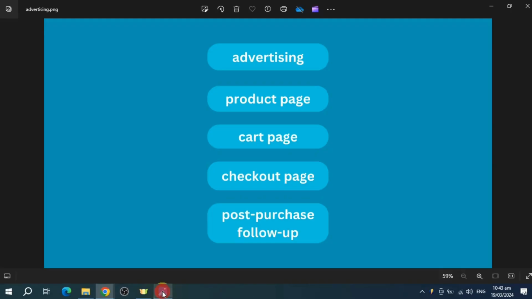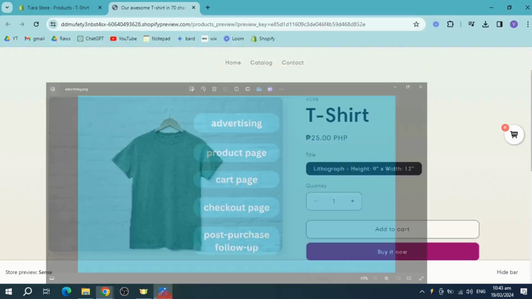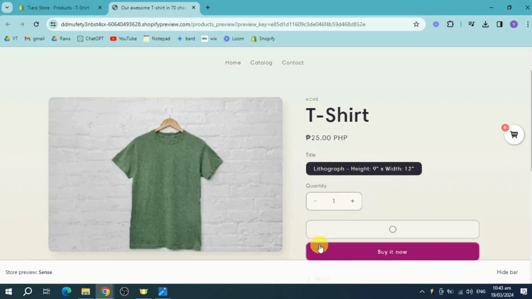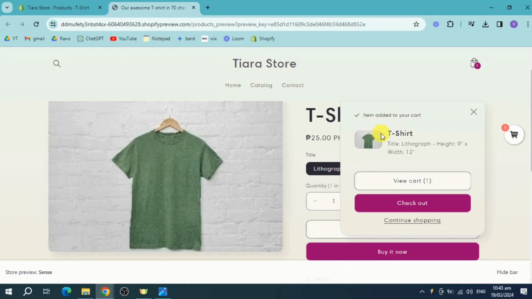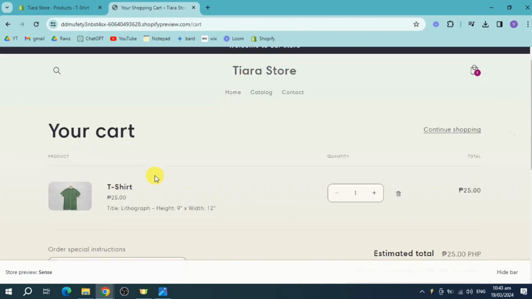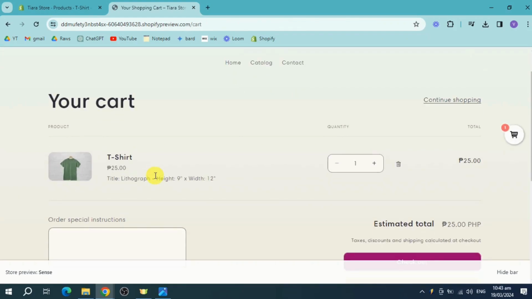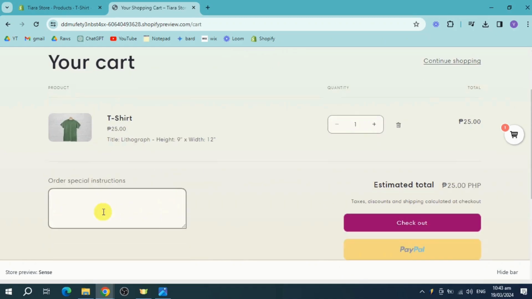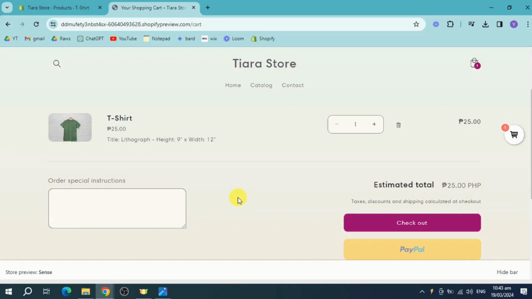So the next part is the cart page. If you head over and add this to your cart, then as you can see, this is what it looks like on your cart. Let's click on view cart right here in order to see what it looks like. Make sure that people will be able to successfully check this out. We also have here this order special instructions. Make sure also that you have this. And for example, if you have a discount code, make sure also that you enable that on your checkout page.